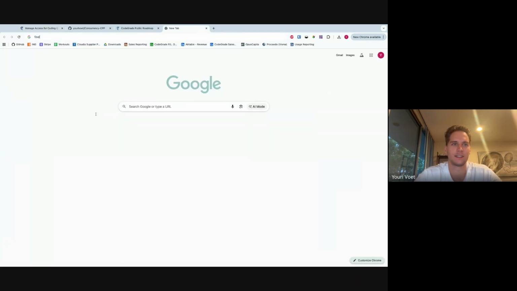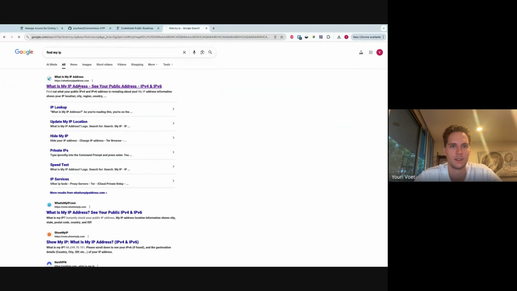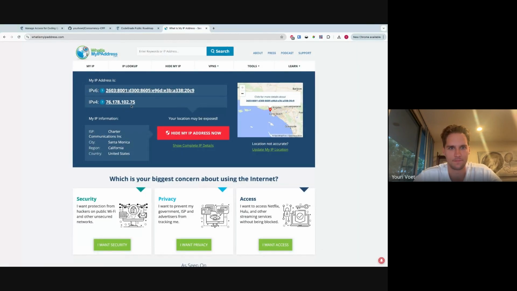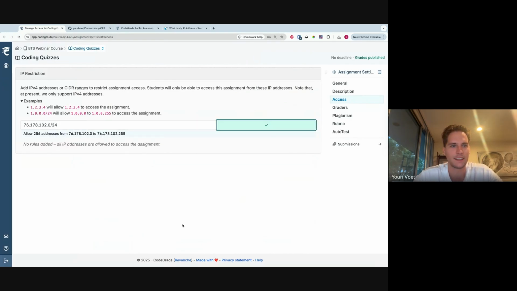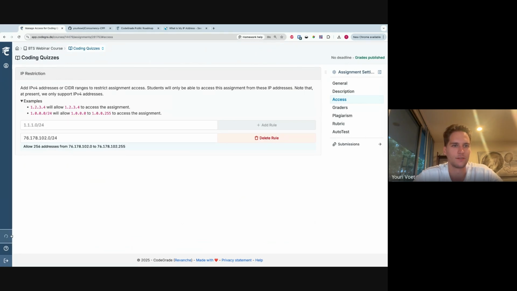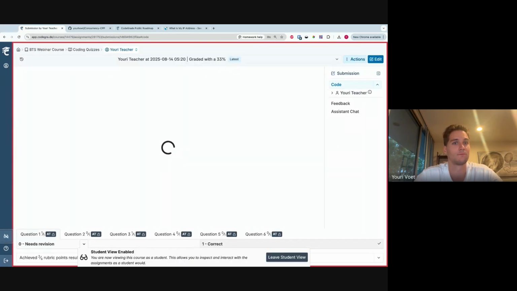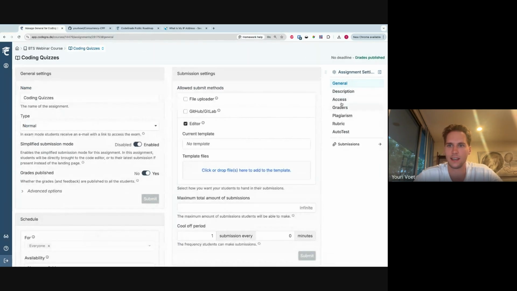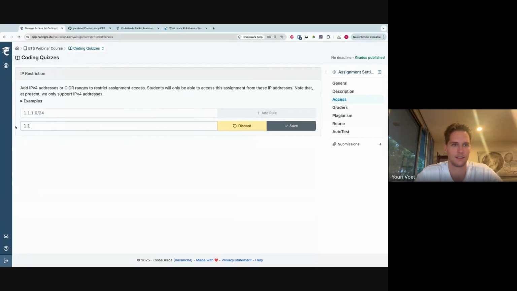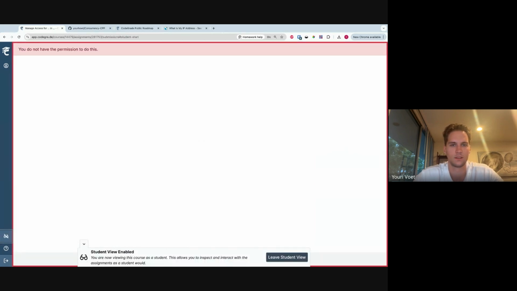So if I find my IP and put this in here, I could do something like this. If I want to add a range, I can just add this. And now if I go into the student view, you will see I can access it. That's great. If I leave the student view and go back to the settings and do something like this, save this, and then go to the student view, you see I don't have the permission. So I'm locked out of this assignment.